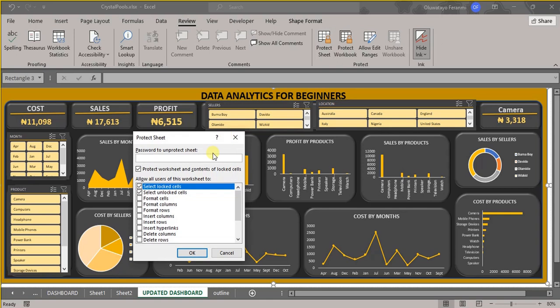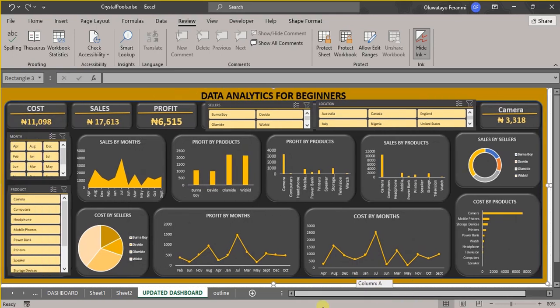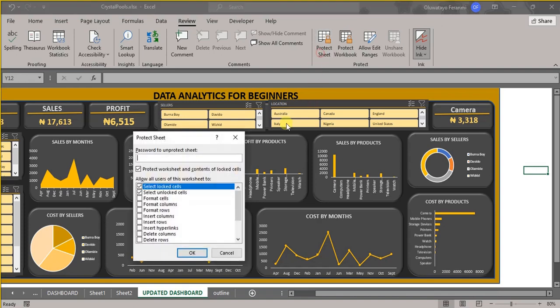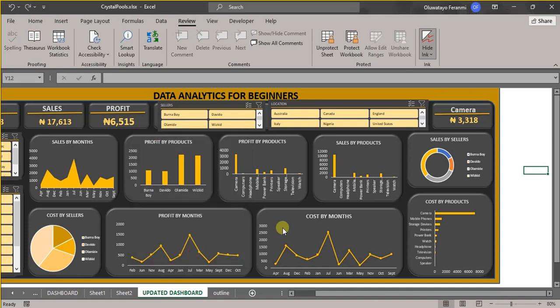So protect worksheet. Do you want the person to select locked cells? Yes, we want the person to select locked cells, because if we say no, it means the person will not be able to select anything on this worksheet at all. The person will only be scrolling like this, going left and right. He will not be able to select even this place. So that's what that one means. So protect worksheet. Let's allow the person to select locked cells and even unlocked cells, so it does not matter. Then you can say if you want to put a password, but for now there is no point. So let's click OK and see how it works.